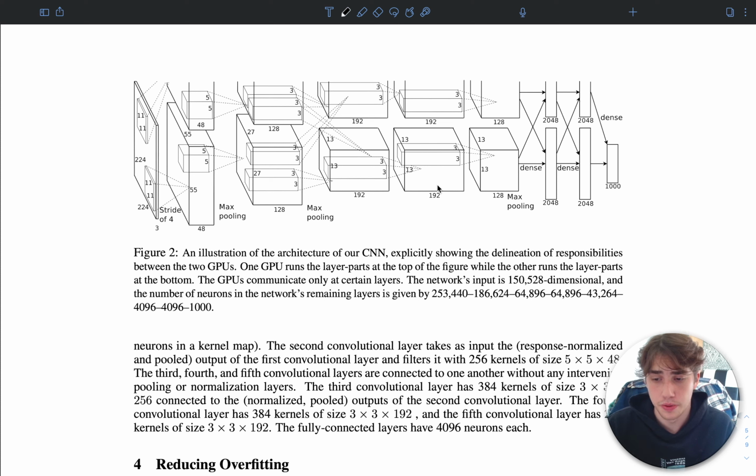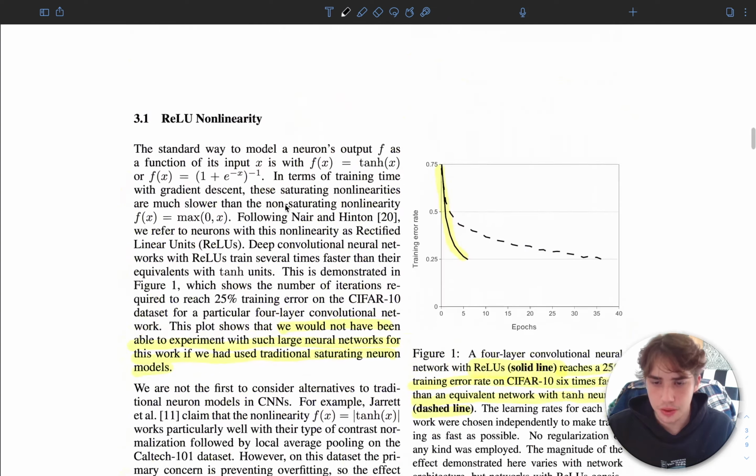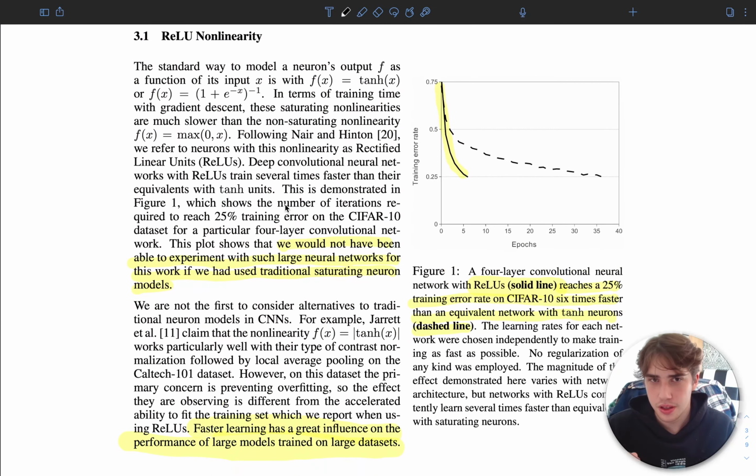So it's also worth keeping in mind that we also always increase the number of feature maps in the output layer. So yeah, apart from it, I think we can go into more of the details of the network. So first of all, they used ReLU. ReLU was not the obvious choice back then, and as you can see on the graph, the ReLU solid line reaches 25% training error 6 times faster than the tanh neurons.